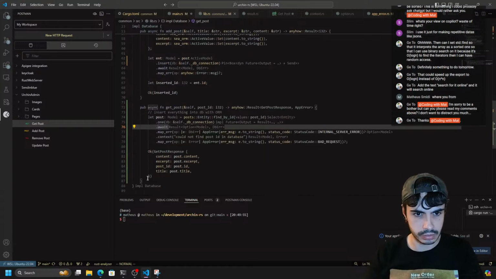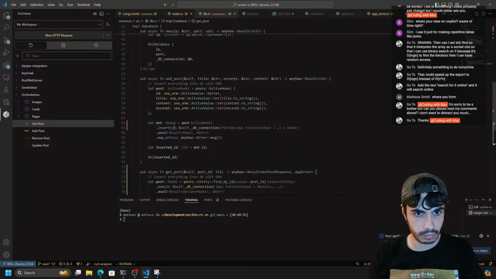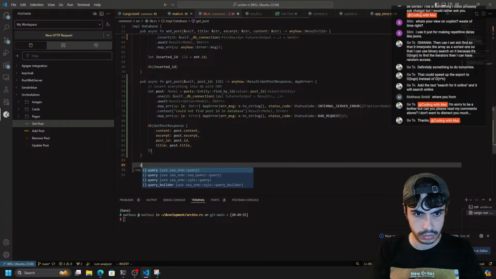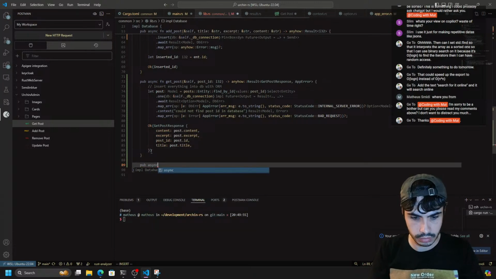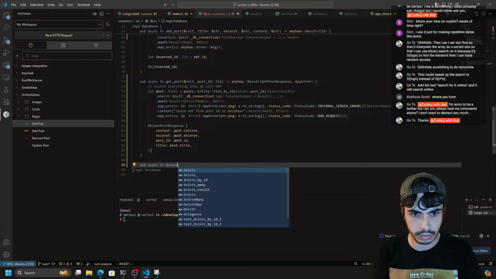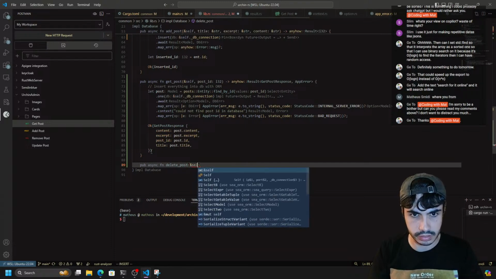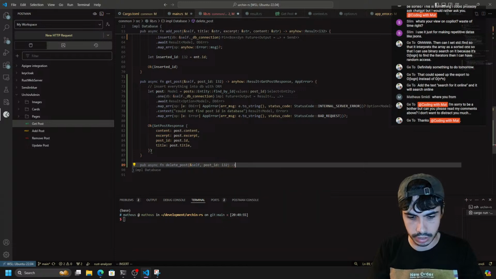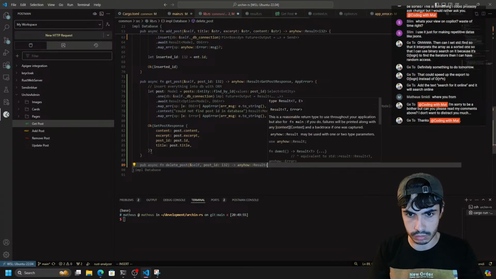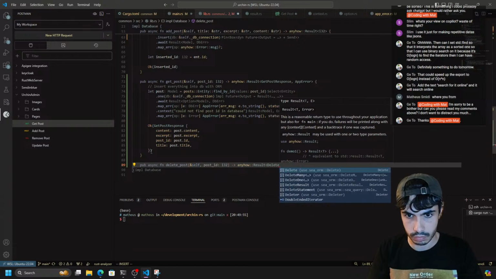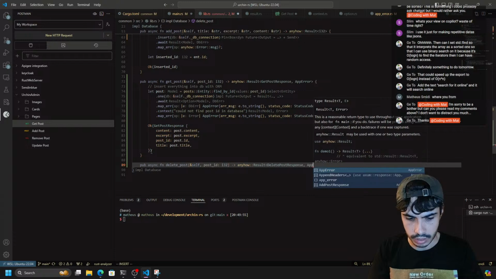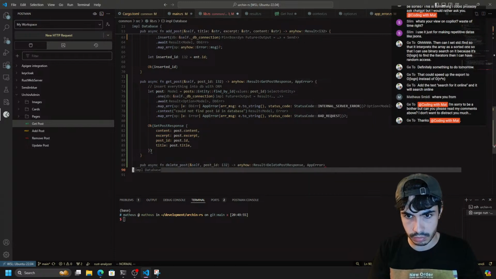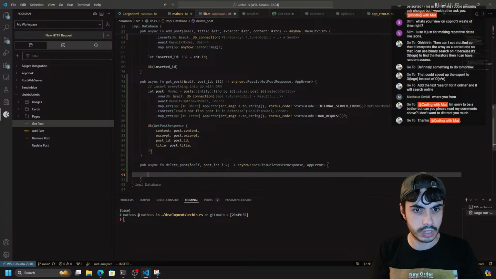So we are going to create another function in our lib. A pub async function delete post, and then we pass in the self to it, post ID, which is an i32 again, and then we're going to return an anyhow result of delete post response, with an app error as our error type. And somehow we are going to just return okay for now.